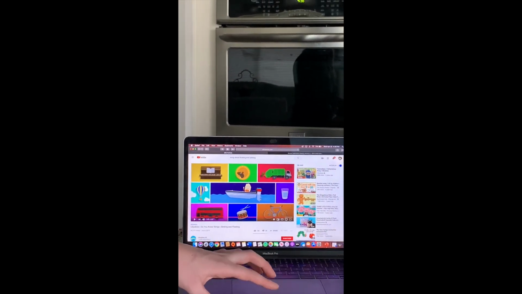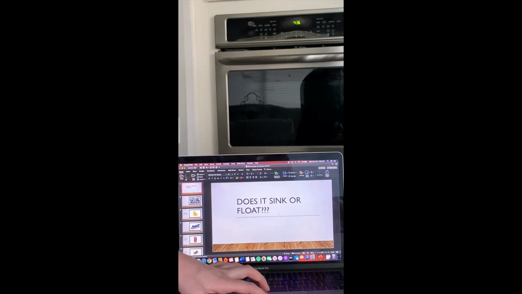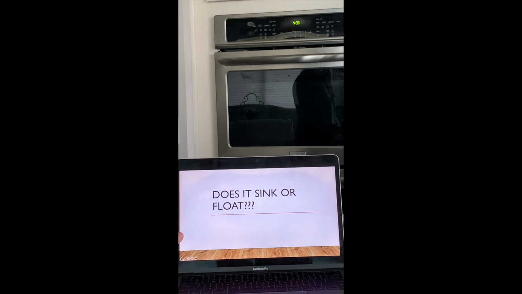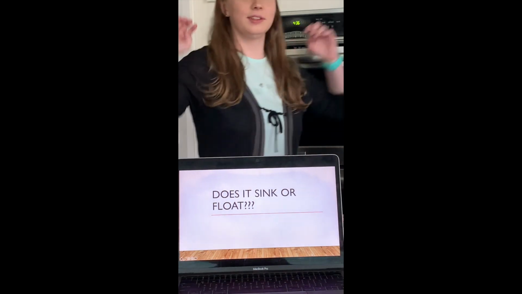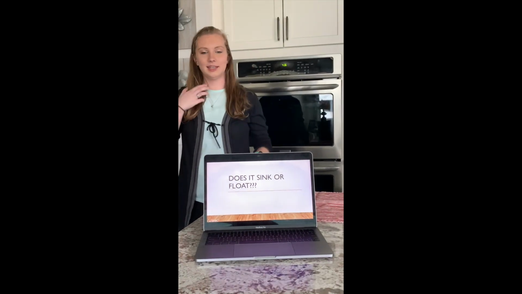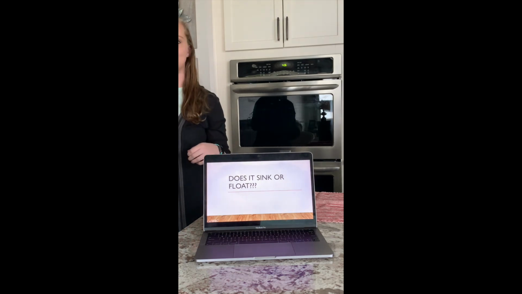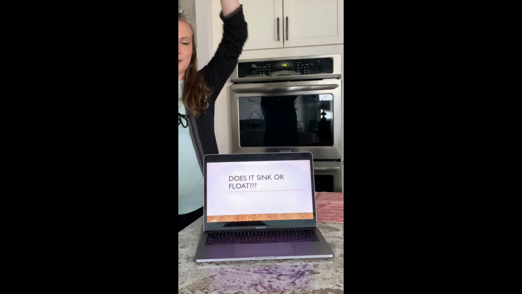Alright, so now I'm going to show you guys some items. Let's see if you guys can guess which one's sinking or floating. So now when it's floating, you're going to put your hands up, go like this, and then when it's sinking, you're going to get down low. Floating, you put your hands up.